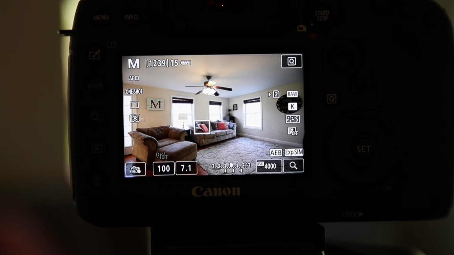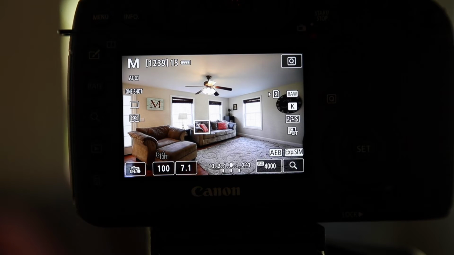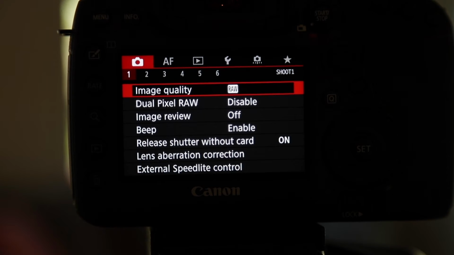In this video, we're gonna go through some of the camera settings in the menu. I'm using a Canon 5D Mark IV. Most of the settings will be the same no matter what camera you're using, but they may just be found in different places in your camera's menu system. So I will walk you through some of the things that I look for.